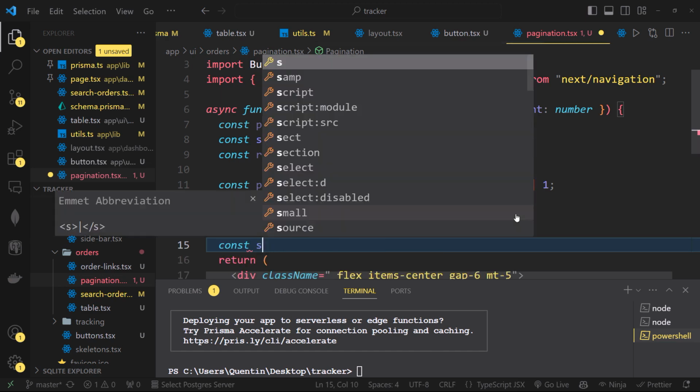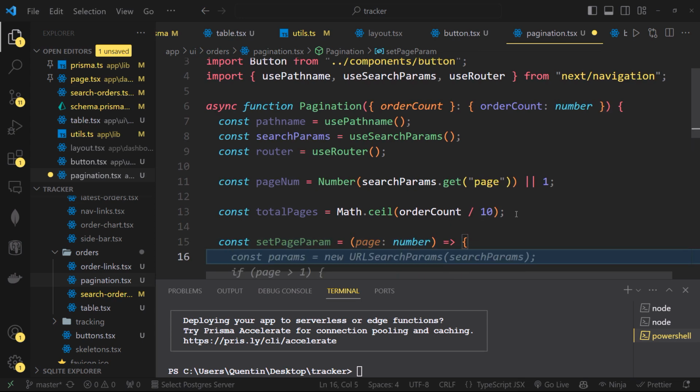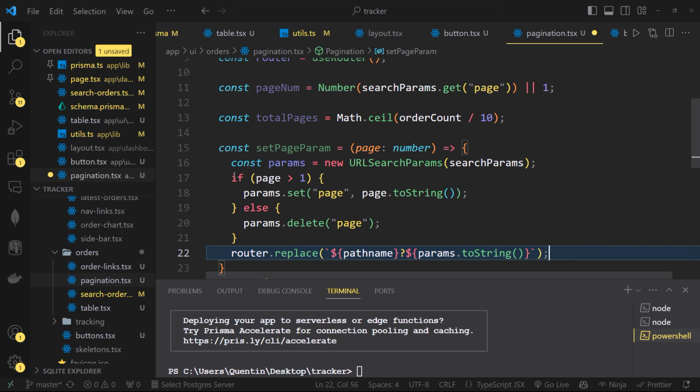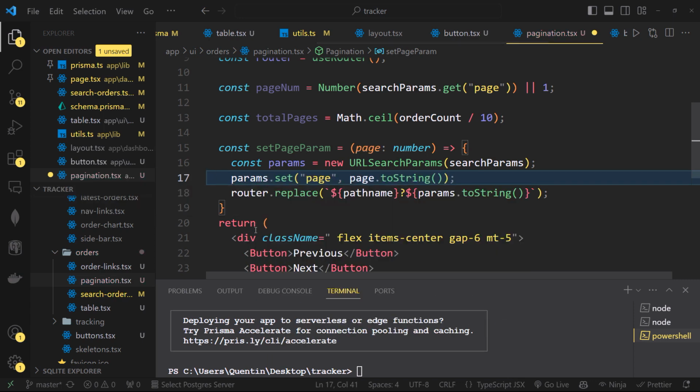So const setPageParams. Here it is going to take a page which is going to be a number, and here we'll say const params. We'll create a new URLSearchParams. We don't need to do all of this here. I'm going to delete this. I'll say params.set page. Here we just say page.toString, and we redirect to this very page using router.replace, the pathname with whatever we have here.